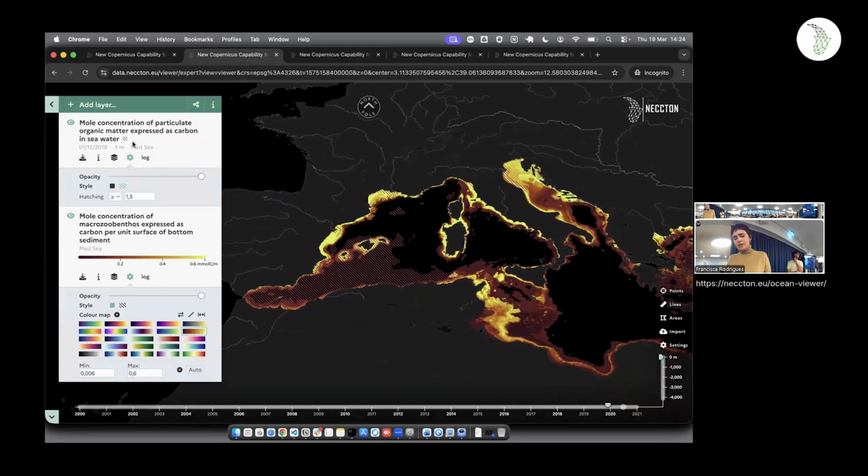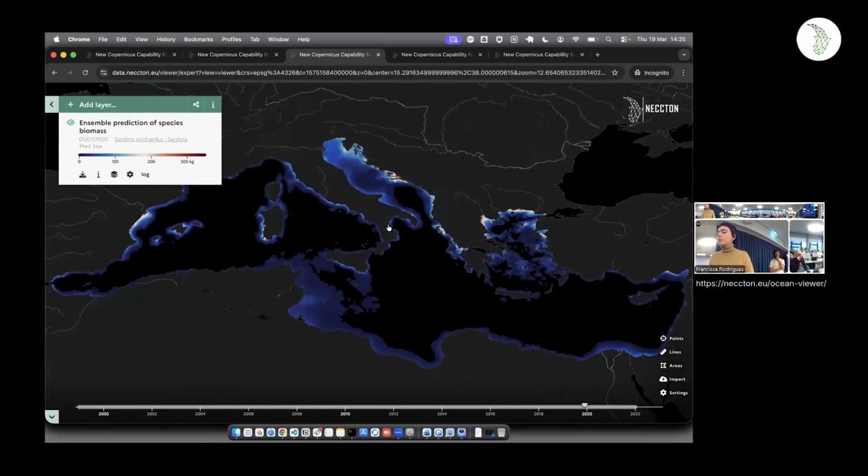We see that the areas here that have the hatching have the highest concentration of particulate organic matter, and then the macrozoobenthos have a really bright yellow along the coastlines. And if we move to a higher point in the food web and start looking at higher trophic levels, we can, for example, explore the ensemble prediction of species biomass that was also mentioned in the session today.